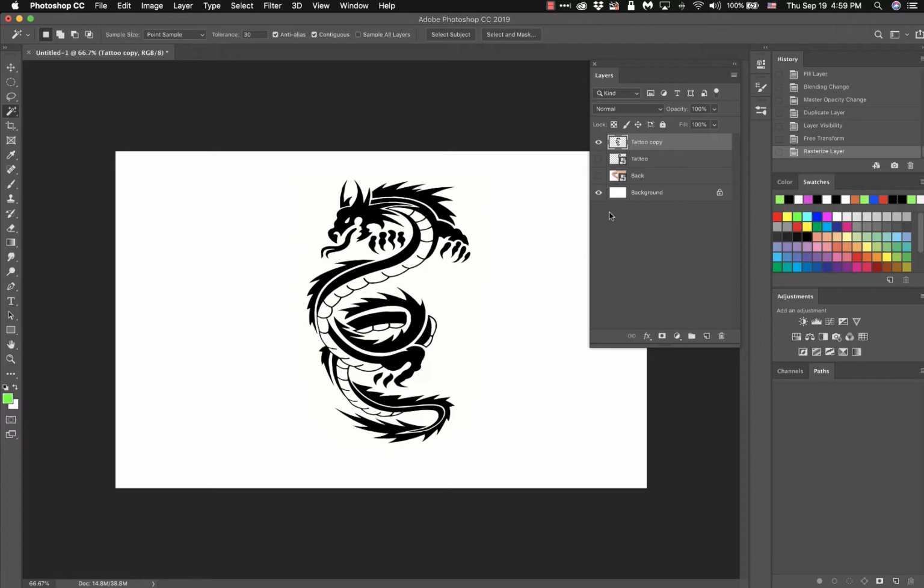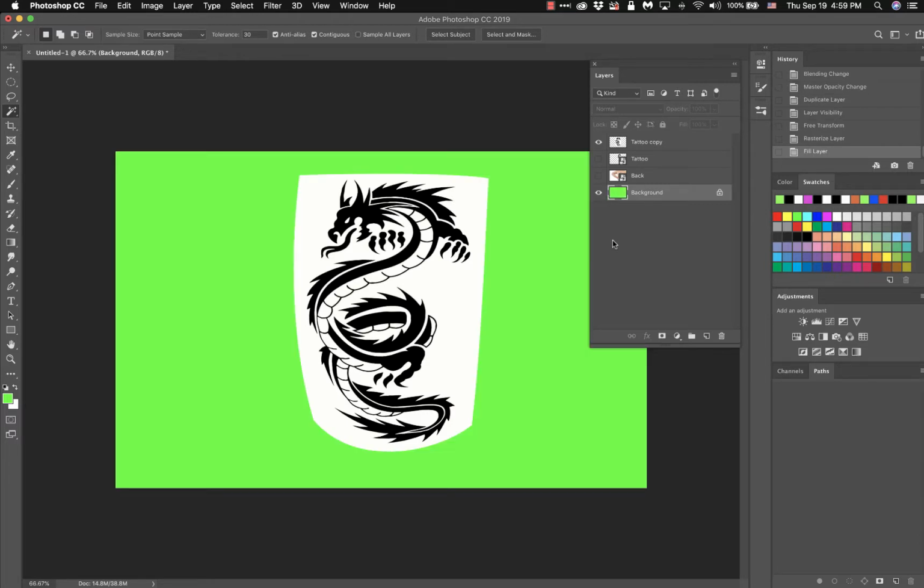Now you can't see that because I have a white background, so if I change the background back to green, you'll see all the white there. So let me get rid of the white first. So I'm going to click on there, and I'm going to show you folks a trick here.